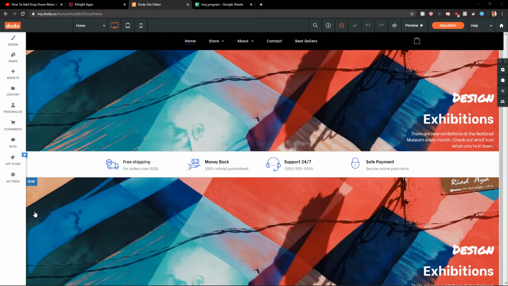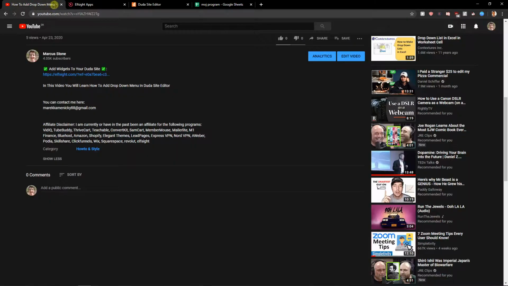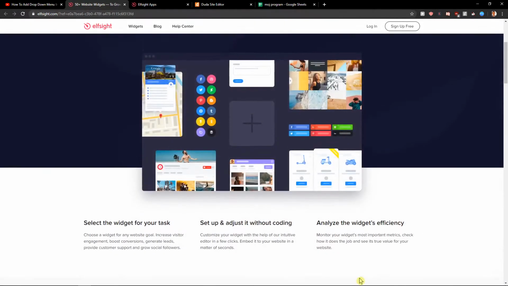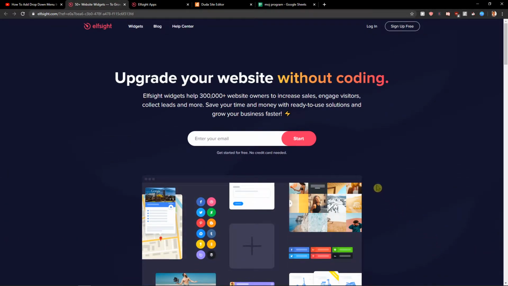In this video you will learn how you can easily add a YouTube gallery to your site in Duda. So let's start. First, scroll down below in the description and click on the link below. You will get to a site called Placeit. Placeit is an amazing company and they make really good widgets, and one of the widgets is the YouTube gallery.